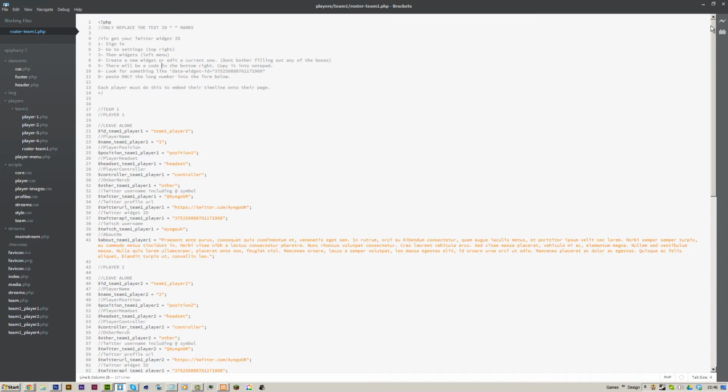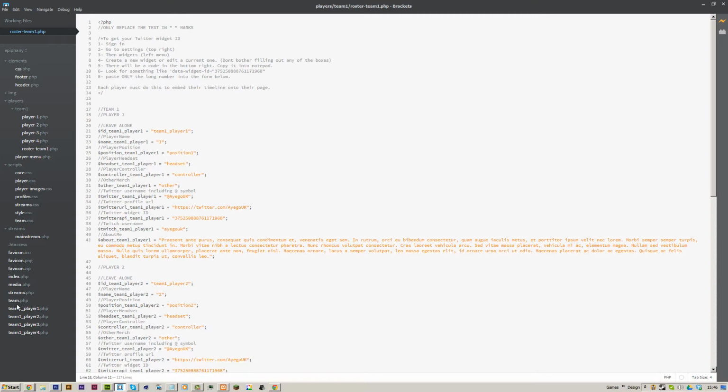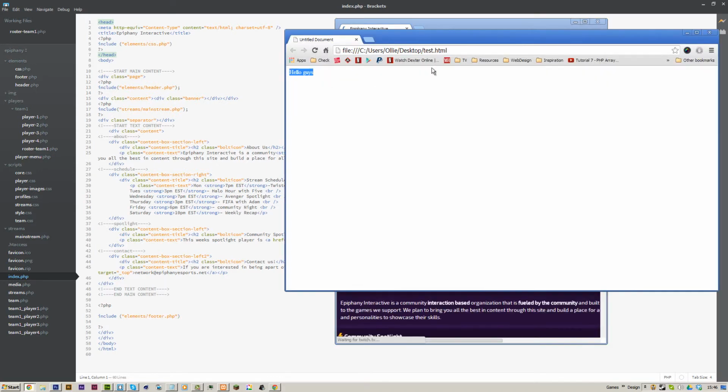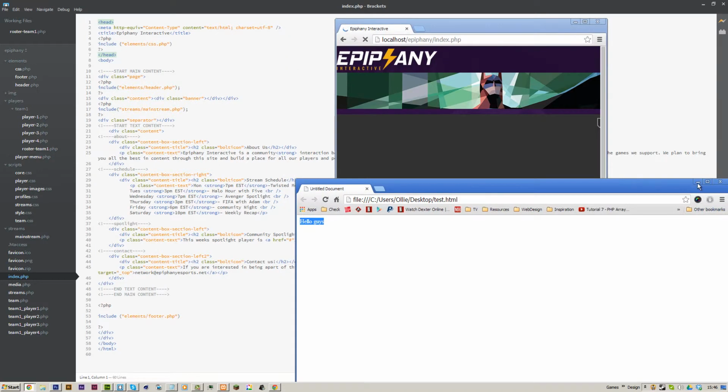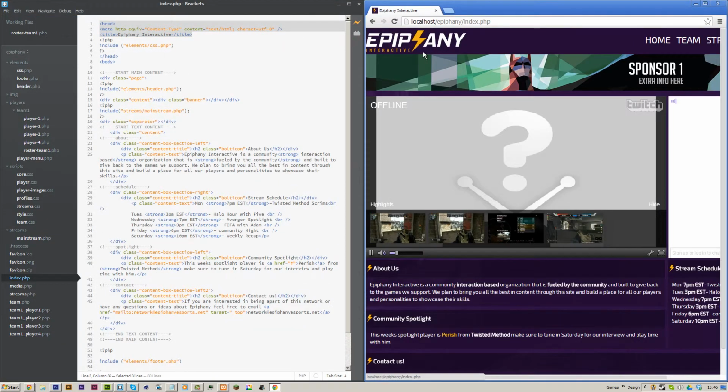It's very useful for live previews. If I click live preview here, it would open up a new Chrome window. Let's bring this over, and let's open up a page that will demonstrate this well. So let's find my index page, the index.php. If I then go to my live preview, it updates as I'm editing it, which is very useful. And not many programs offer this.